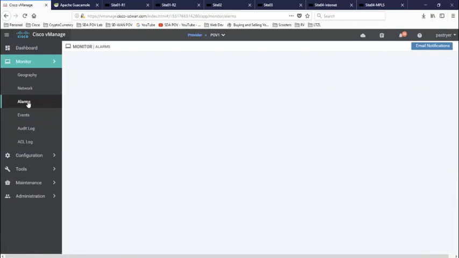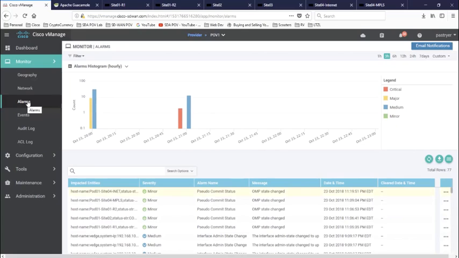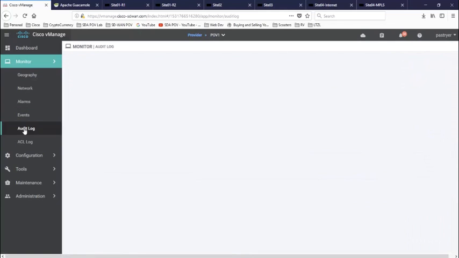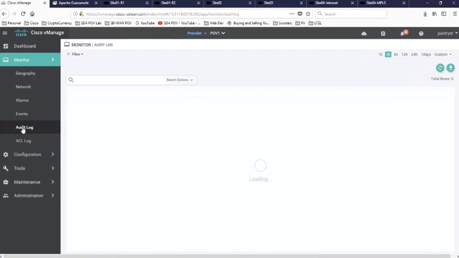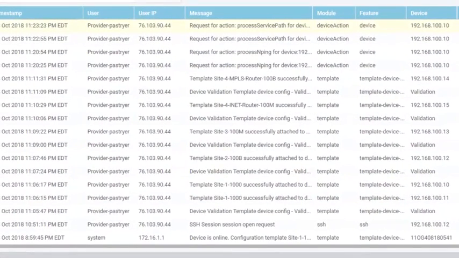And in the Alarms section, all of the severe or disruptive events will get rolled up into the alarms display. If we go to Monitor Audit Logs, this will show us who made what changes. As you can see, I've made quite a few changes on the system.